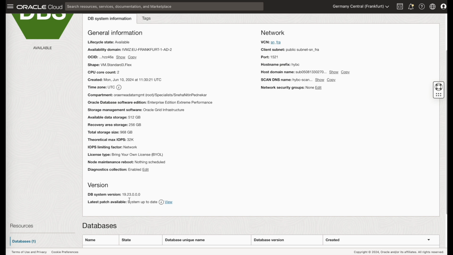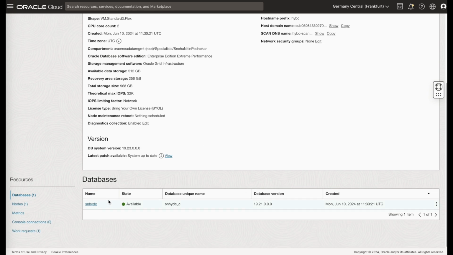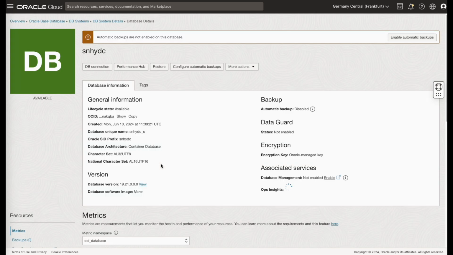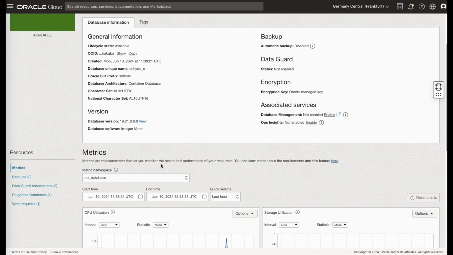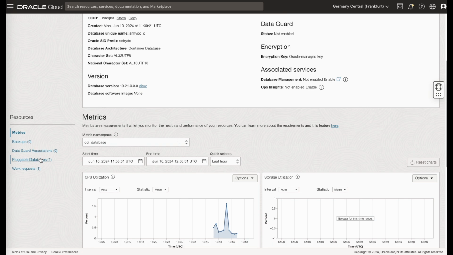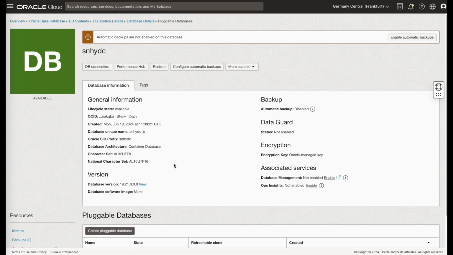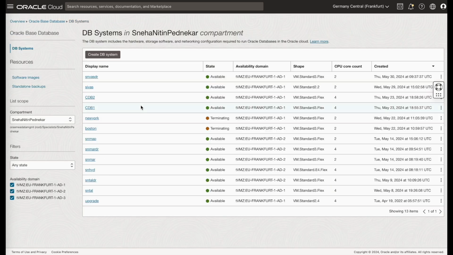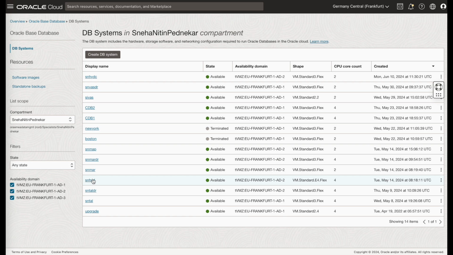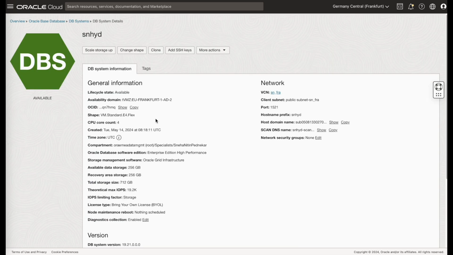Okay, so this is the DB system that we have cloned from the source. This was our source database from where we did the cloning.